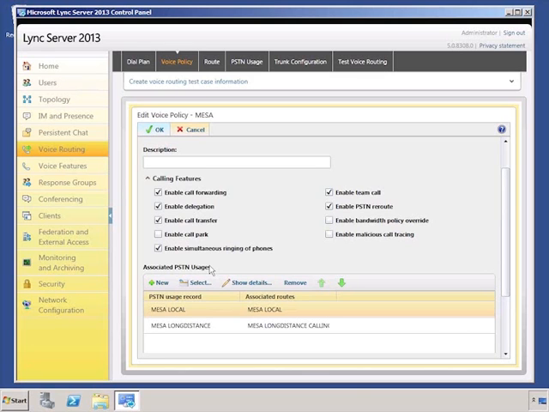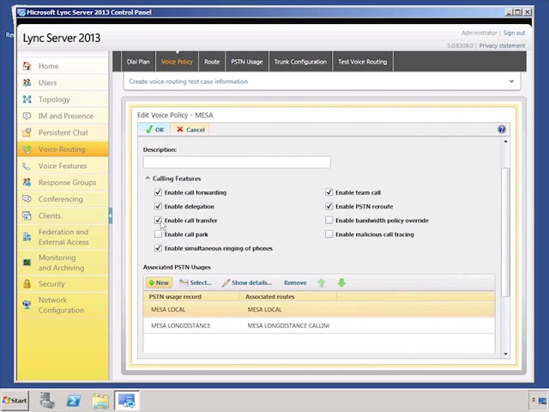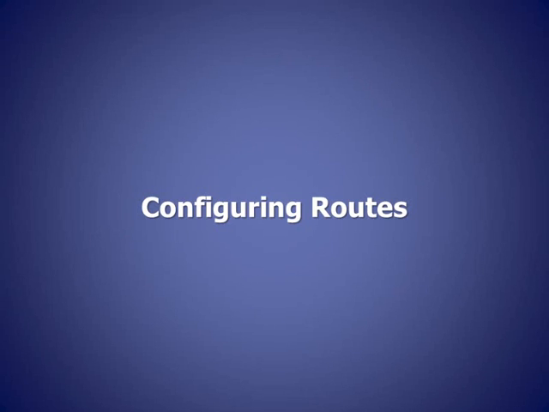So if I want to create a brand new PSTN usage record, you click on New, and then you give it a name and you define the routes that are associated with it. If you already have a PSTN usage record that you want to associate with this policy, you would click on Select and then select it from the list. Now that we have an understanding of voice policies, let's take a more in-depth look at configuring routes.